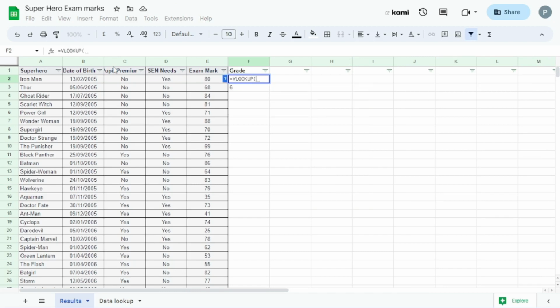When I click on it, starting with equals and VLOOKUP as always, I then open the brackets and it's going to ask me, what do you want to look up? Well, I want to look up that figure there, the 80. Then what do I want to look up in? You can actually see that if I hit the question mark here, it'll help me. So the search key is 80. What's my range and what's the index?